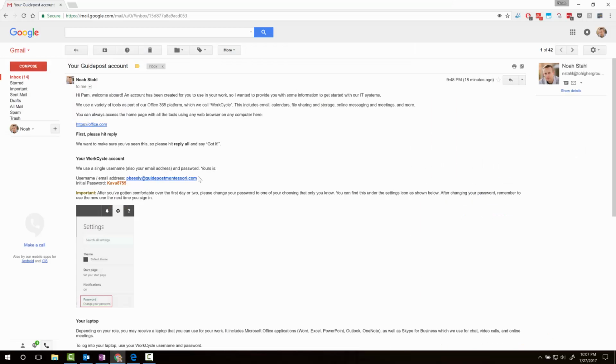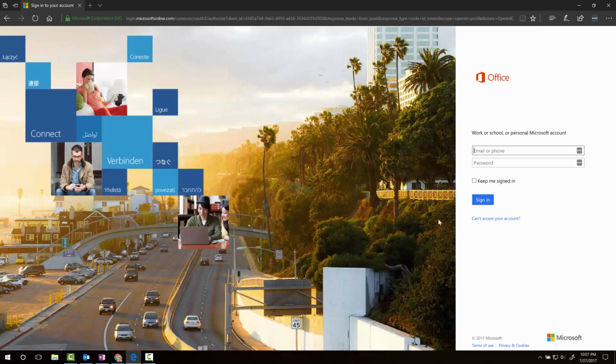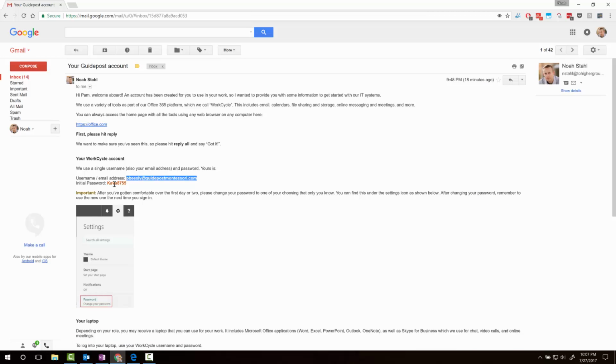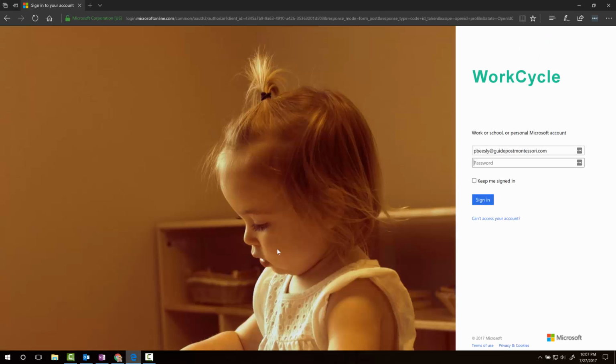So I'm going to go back to my email that I got, and I'm just going to copy this. You'll learn how to type it out, but for the sake of speed here, we'll copy it. And I'm also going to copy my initial password, and I'm going to paste that in. I could type it in as well. So I'm going to click Keep Me Signed In, and then I'm going to click Sign In. Now, we should be getting logged into the Office homepage.